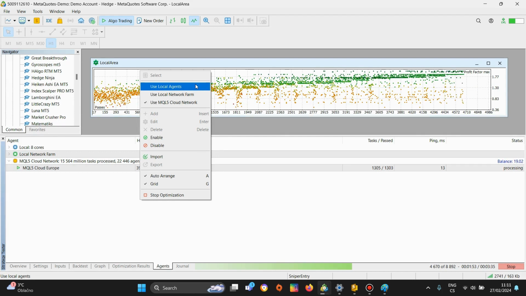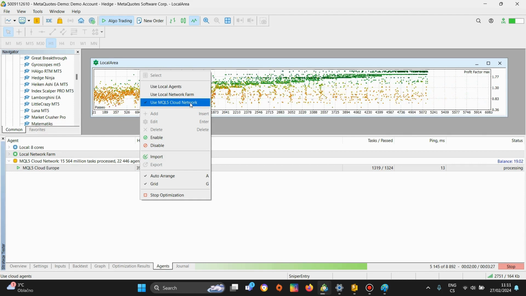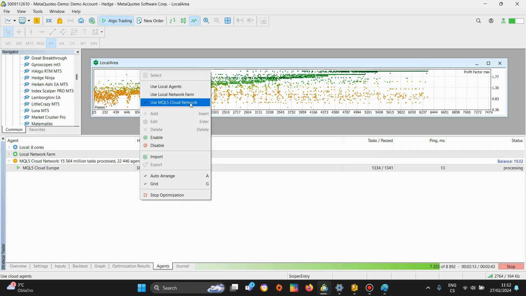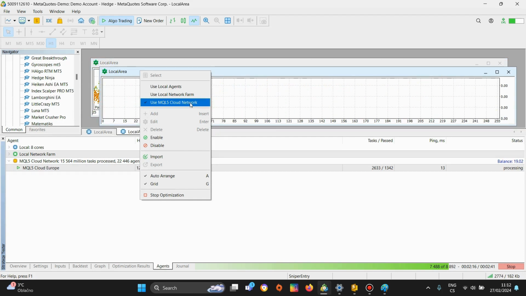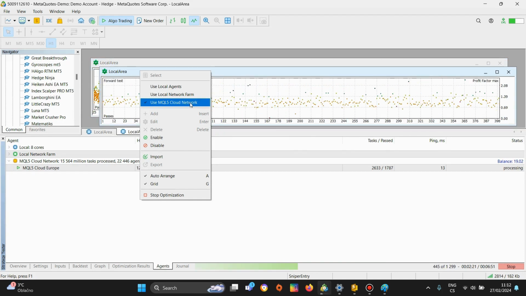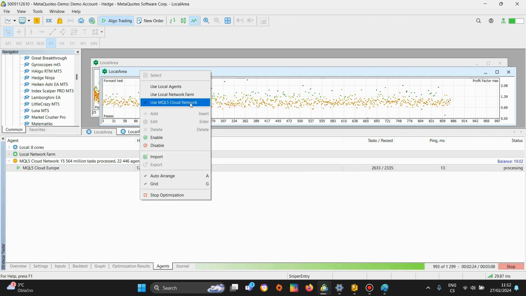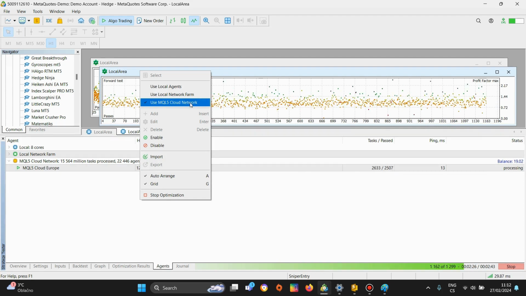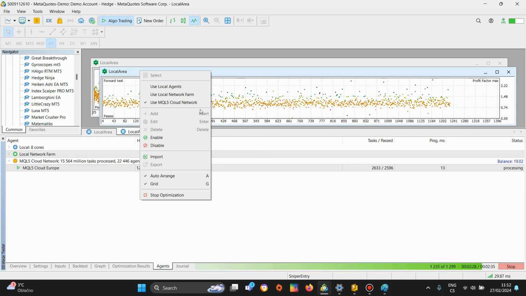But if you are using a laptop or computer that is not that good with its performance, then what you can do is switch to the MQL5 cloud network. This means that you are connecting to the MQL5 network and you are optimizing or testing on their servers, which is far faster for me, for example. What you have to keep in mind is that you have to pay for the service. It's not that expensive. So yeah, that's what I'm using.